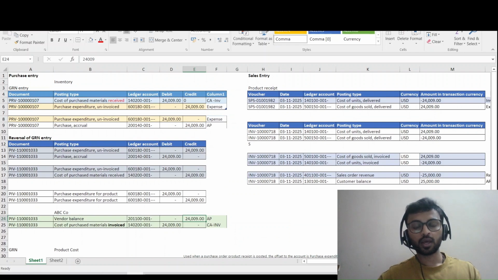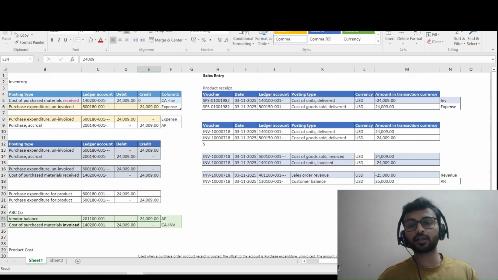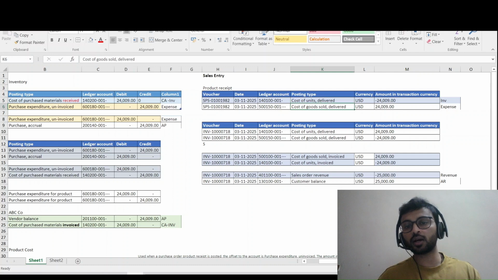GRN we have discussed. So now suppose for the same item, if I create a sales entry, what will be the impact into the system, and what will be the journal entry, and why this journal entry is posted by the system, we'll understand this. So here if you see, at the time of the product receipt, the system will post one entry, that first is cost of goods sold delivered debit, to cost of units delivered credit.